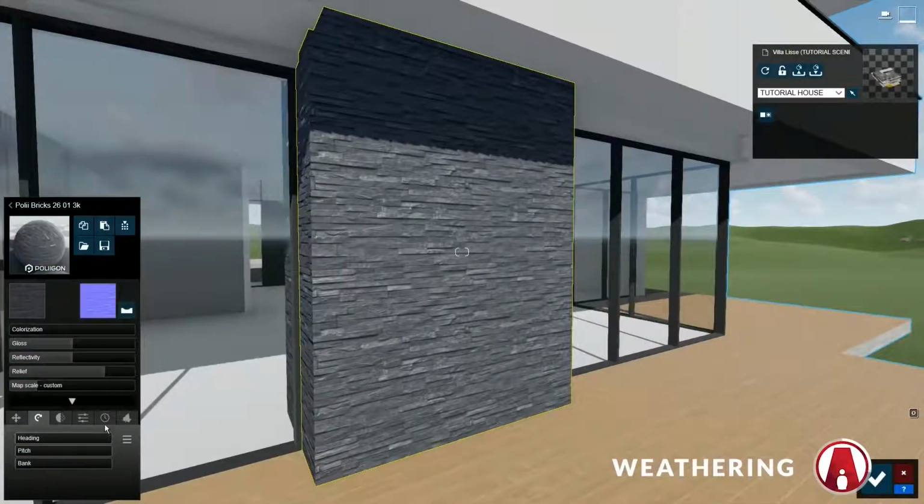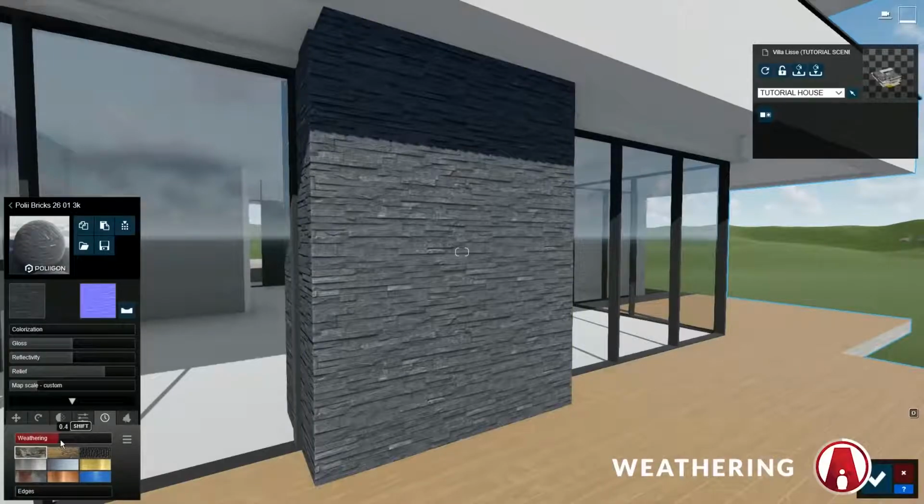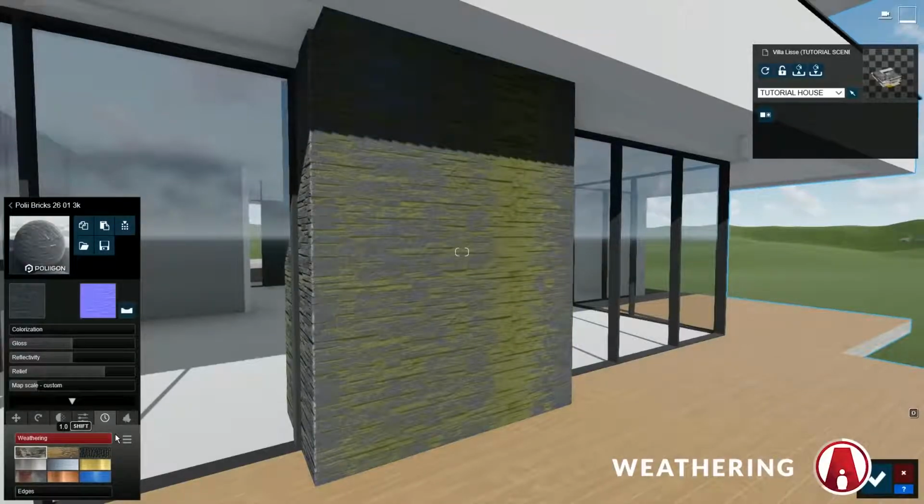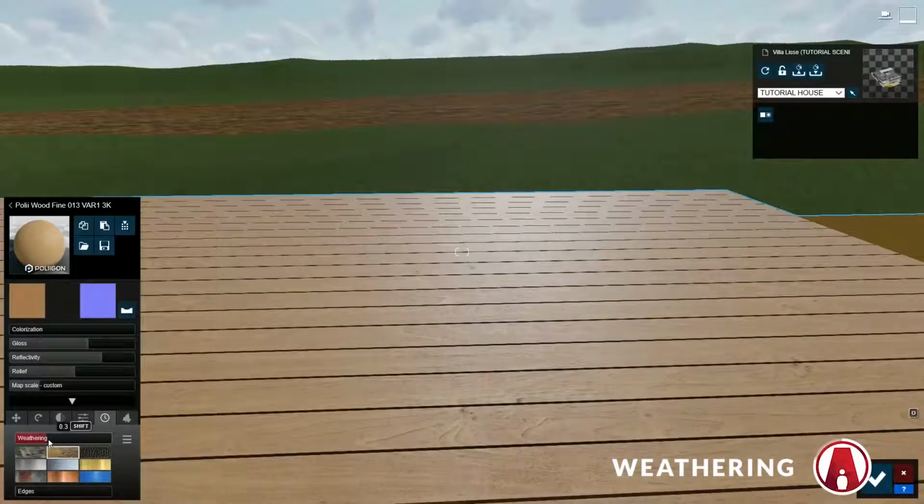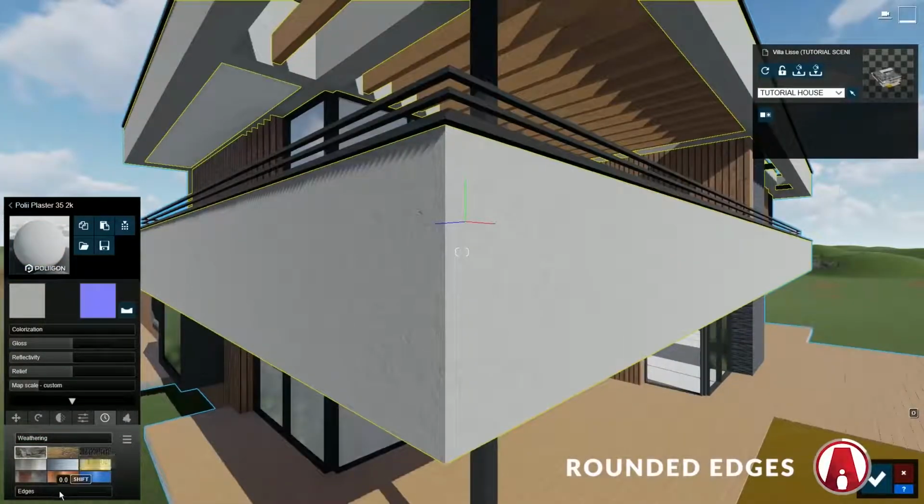There's also the weathering option, which is great for creating weathered or aged materials such as an old wall or an old wood floor material. The slider at the bottom lets you control the sharpness of the edges of the surfaces. By making these look a little more rounded, your house will look more real and less computer-like.